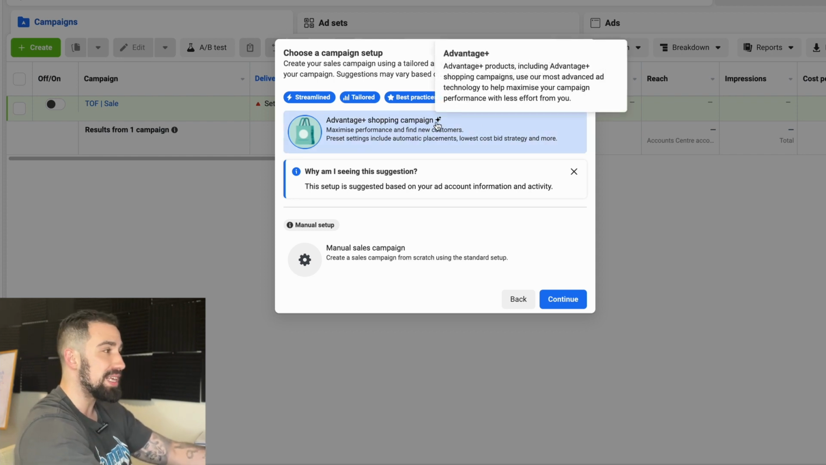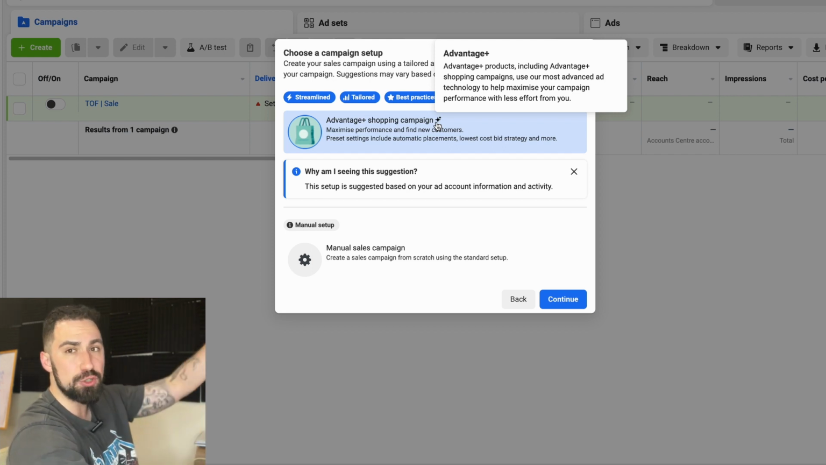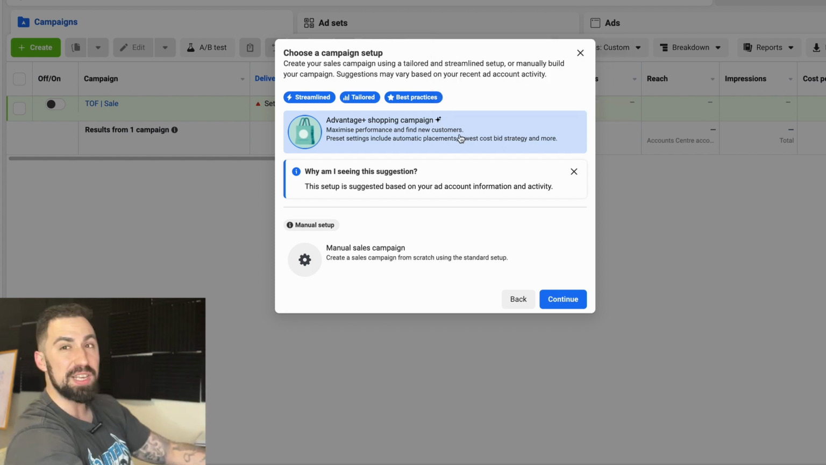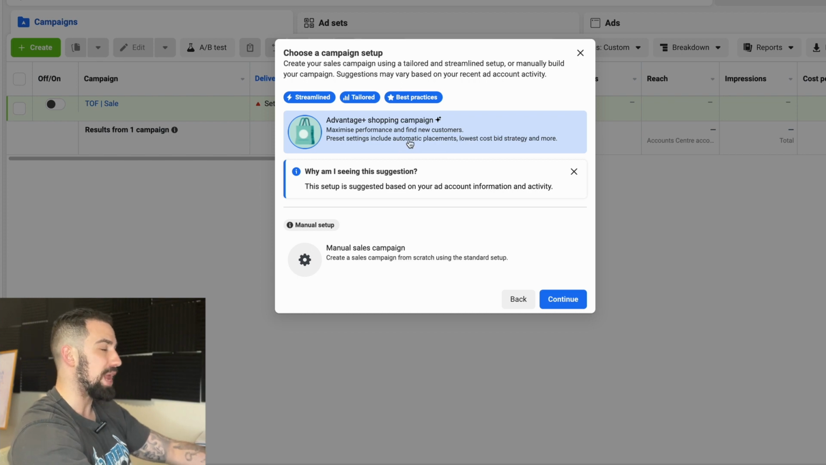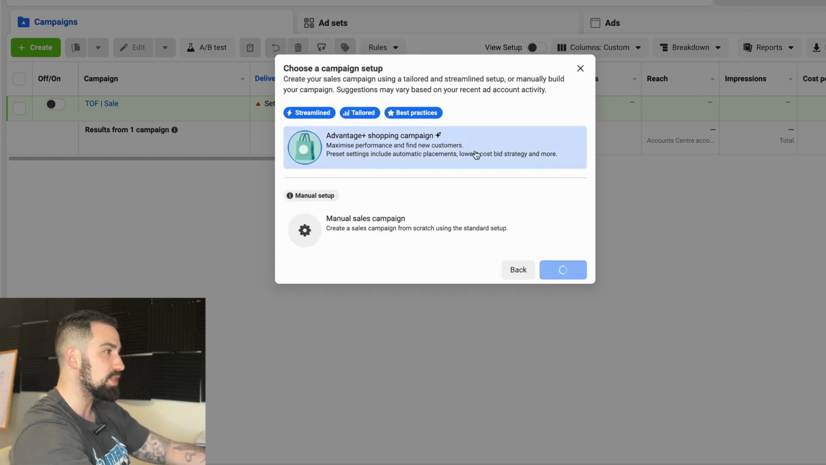This is going to take some control away from you. However, they will serve your ads to people who are more likely to convert based on the existing data of your ad account, mainly the conversion data. So that's why I suggest do not start with this right away if you have a brand new ad account. Let's go ahead and run this, how it works, guys.